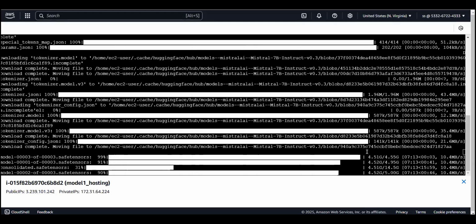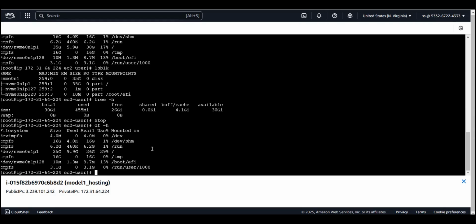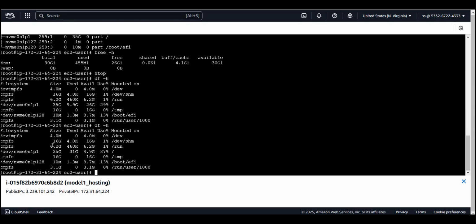Now you can observe that almost 4.5 GB of these files got downloaded successfully, and these are still downloading. It might take a moment again. Meanwhile, if you want to see how much volume you still have left, the available volume is 4.9 GB and the filled volume is 31 GB.